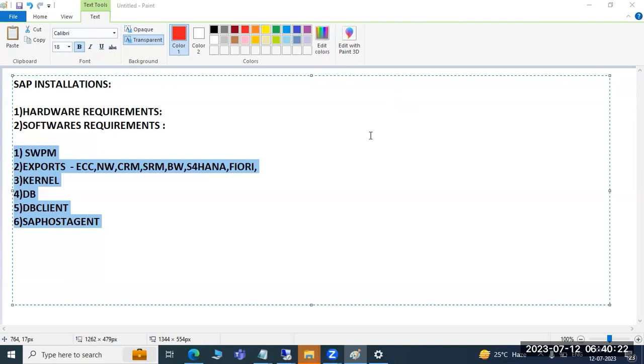RAM minimum 16 GB is required. 8 GB is also okay, minimum 8 GB is also okay, but your system will be very slow. So better you should have 16 GB, then you can allocate 8 GB to SAP. The remaining 8 GB you have for local, so that will be enough for you.